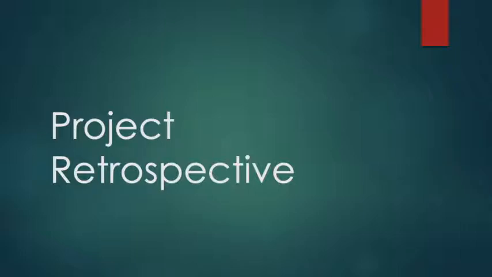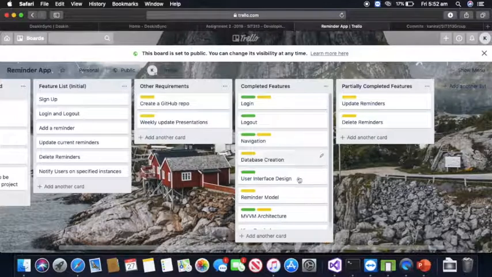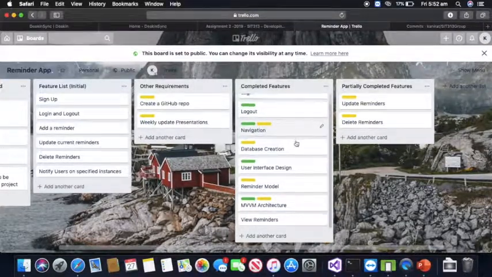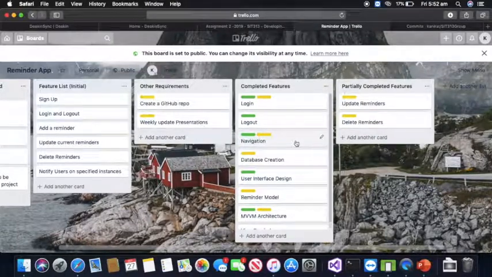As a whole, I think the project was successful because we were new to Xamarin, and still we have managed to create a working application.